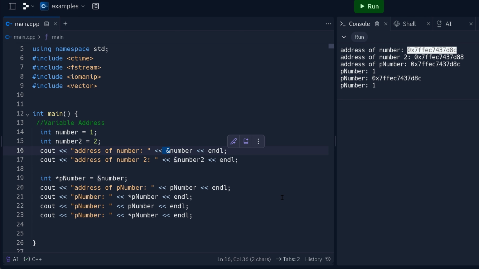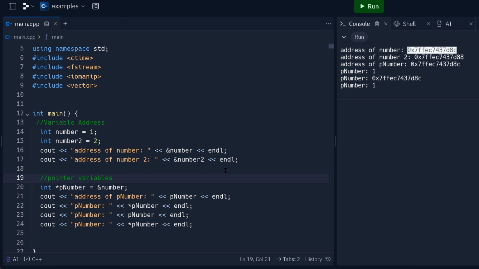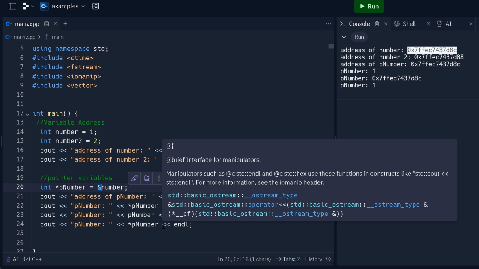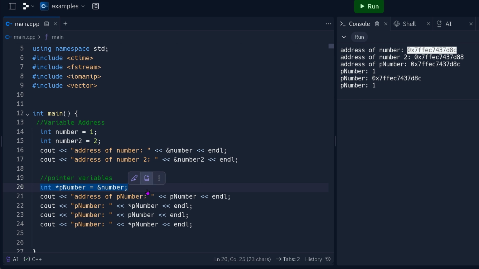Now, what about pointer variables? Pointer variables are variables that hold an address. So if we look at this variable, you must start it with the asterisk p, and then you can have any name you want after that, and then you set it equal to the ampersand symbol, number. This stores the pointer address, the unique address. And if we print this out right here, it's going to be this line.